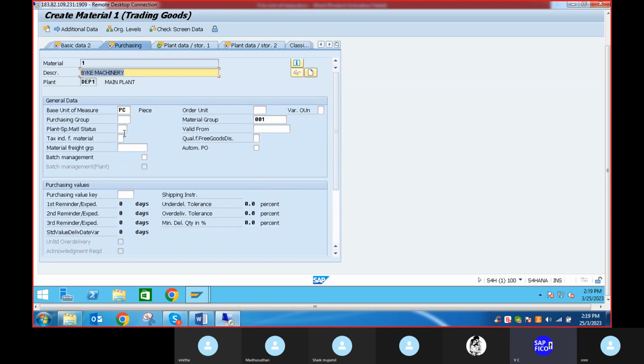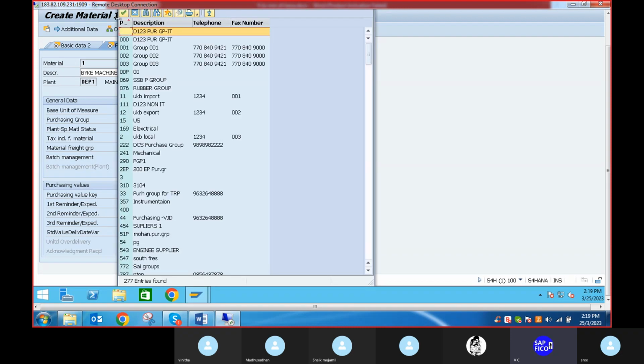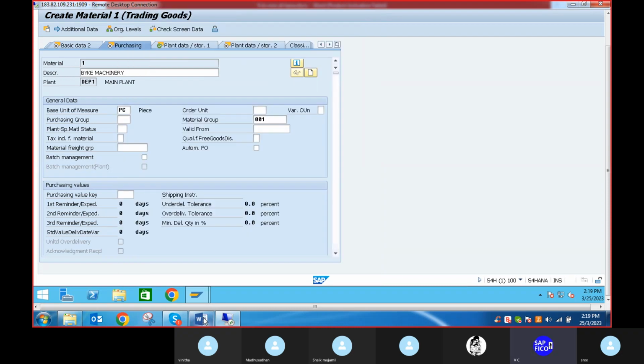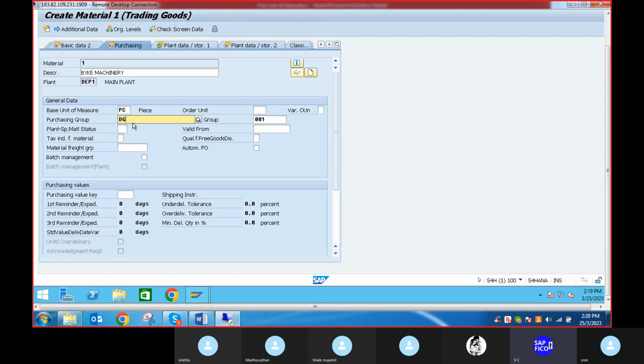In the purchasing data, all of you just try to remember the point: when it comes to the base unit of measures, in the purchasing group we will give our own purchasing groups, or else we will give normal demo purchasing groups. That is the most important thing right now. If you want to see the details of the purchasing groups, go to that Word document and try to give the purchasing group. What is the purchasing group that we have? DGP. Good. Take out the DGP.